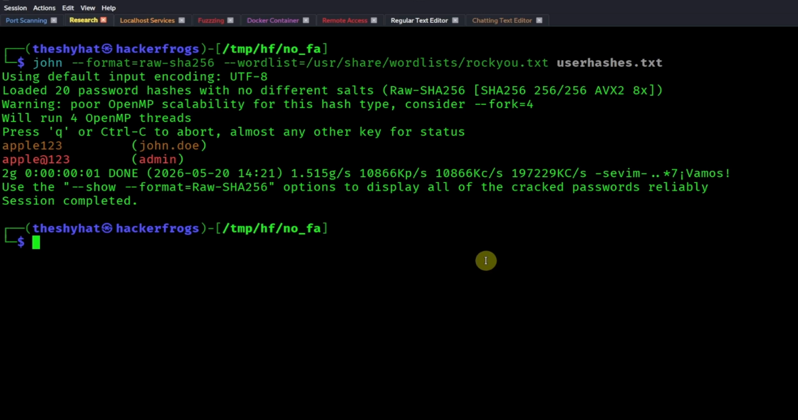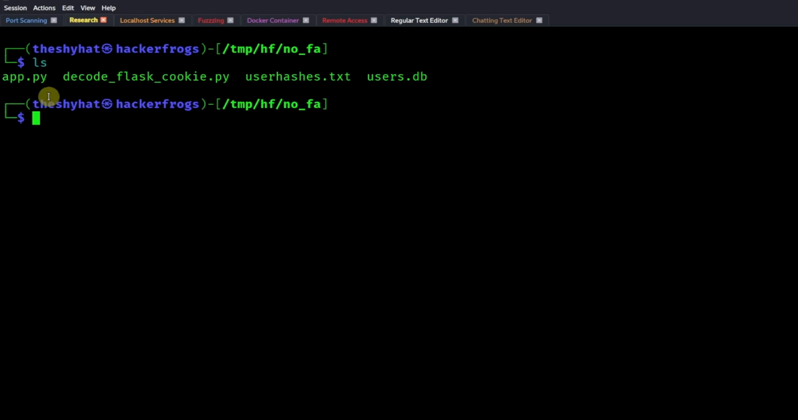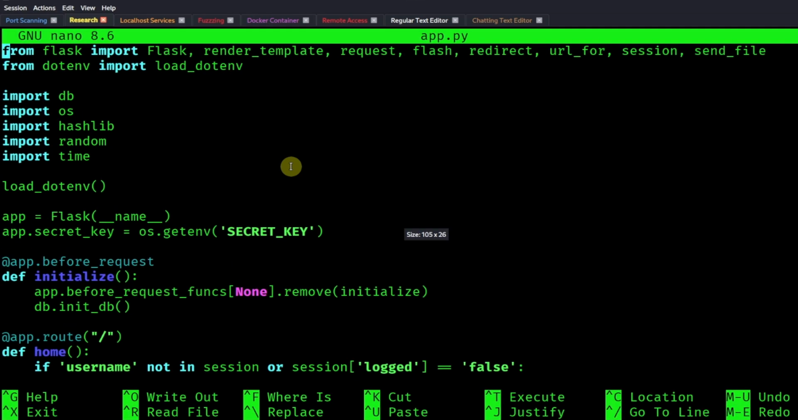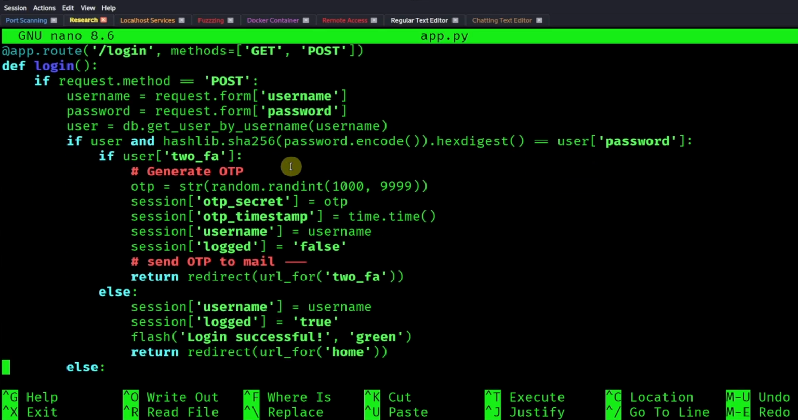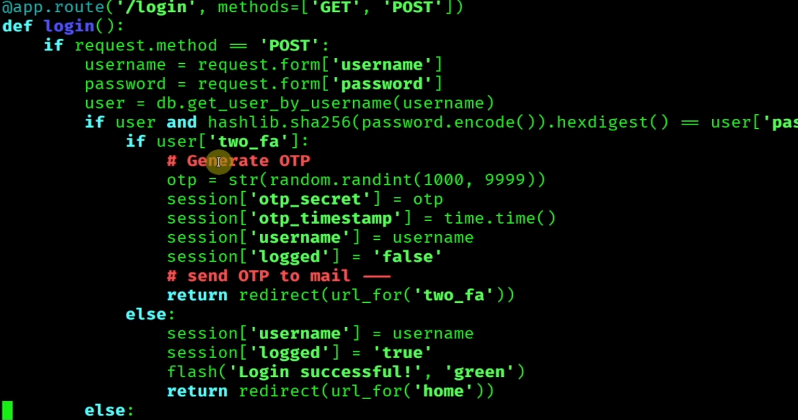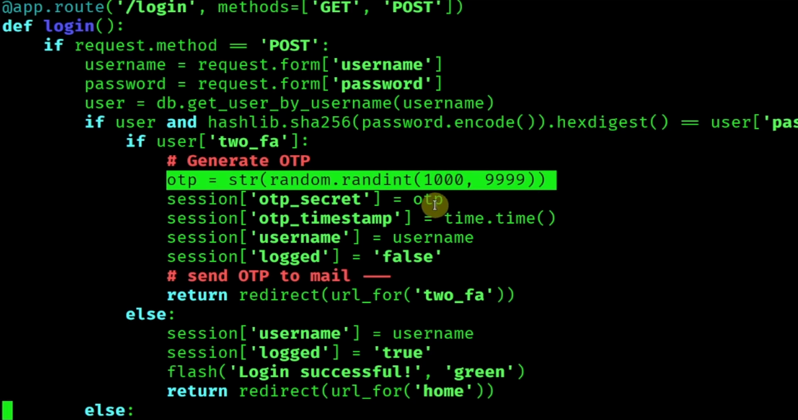So if we go over to the source code that we downloaded earlier, app.py, and we take a look at it, we see that inside the application, if a user has 2FA enabled, then they need to generate the OTP. So OTP equals some random number between 1,000 and 999.